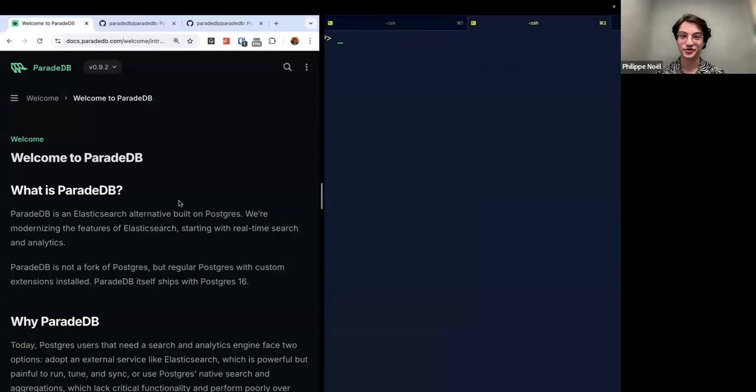So we're built as Postgres extensions. You can install it in your primary Postgres, or you can connect it as a read replica on your hosted Postgres. And yeah, that's what we do in a nutshell. I would be interested to see this in action. Sure, let's do it. Okay, so ParadeDB is an Elasticsearch alternative.